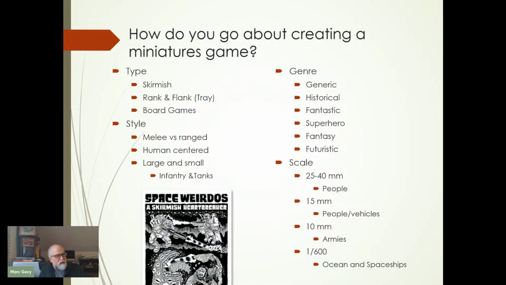So when you're creating a game, you want to figure out what are some of the overall basic characteristics of the game itself. There's a couple different types of games. There's a skirmish game where you usually have 5 to 10 figures. There's what they call rank and flank games, where often they have trays and you're doing bigger armies and there's mass movement in that.